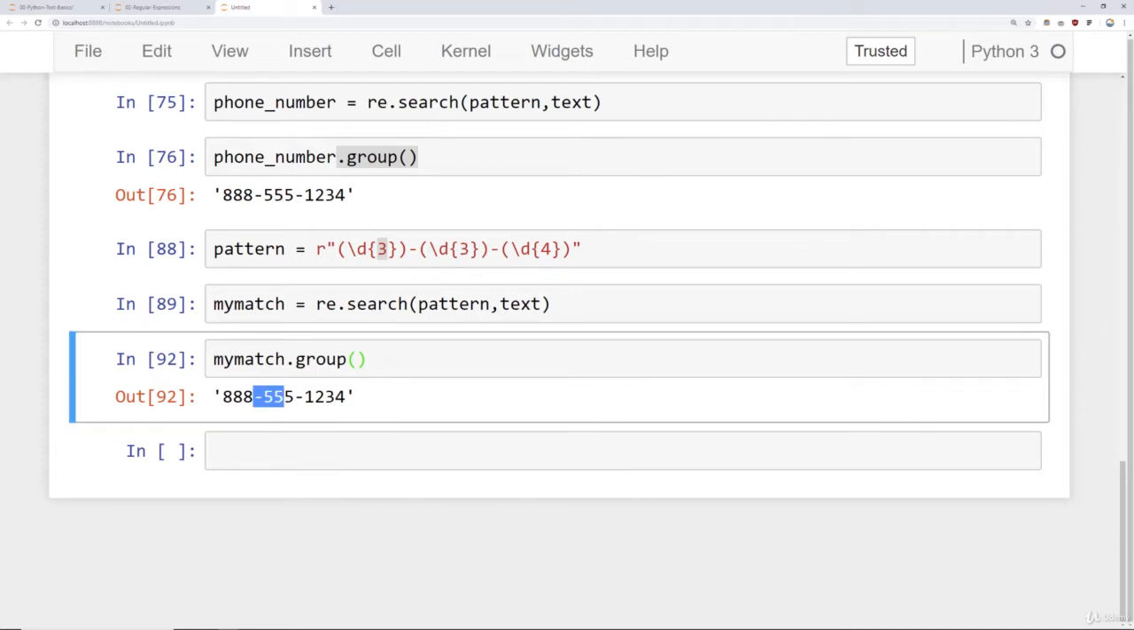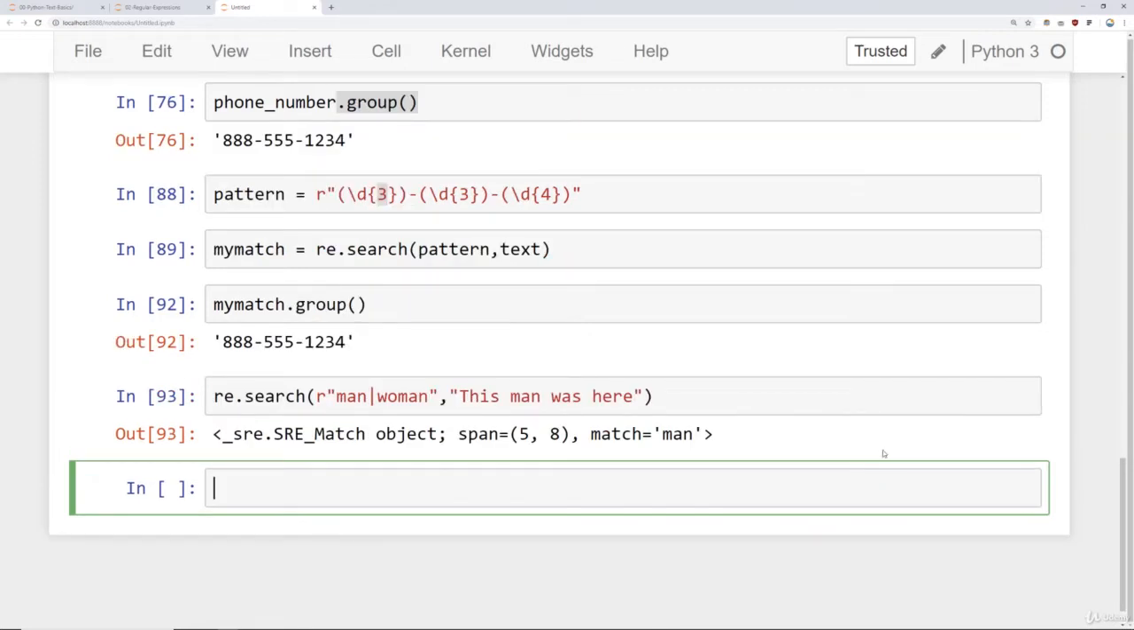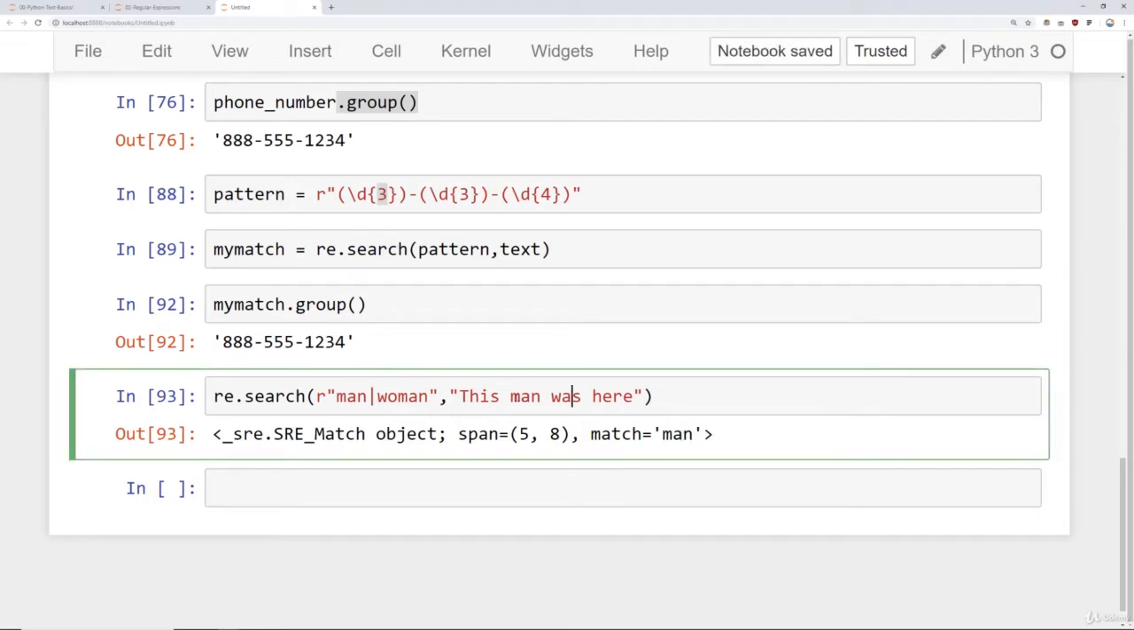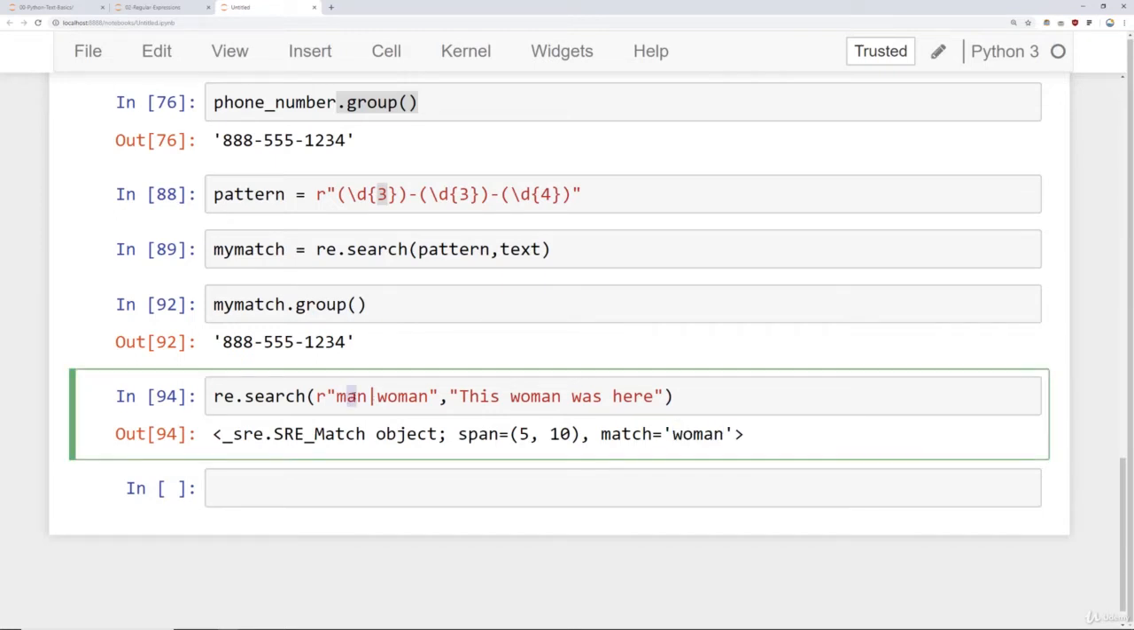Some additional regular expression syntax that I want to show you is the pipe operator. You can use the pipe operator to have an OR statement. For example, I can say re.search, and the pattern I can search for is man, pipe operator, woman. And I can say text is "this man was here," and we end up getting a match on man. Or I could say "this woman was here," and we end up getting a match on woman. So you can see here it'll work for either man or woman with the pipe operator.